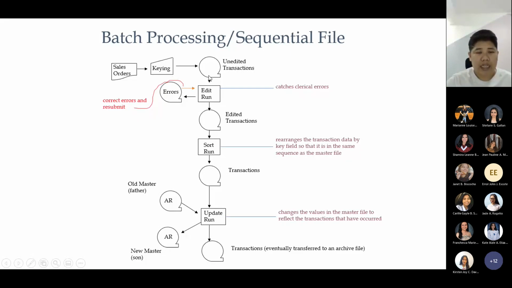So, magkakaroon ng unedited transaction. So, ibig sabihin, hindi mo pa ito na-check. Okay? Tapos, irarun sa system. Okay? And the system will catch clerical errors. It will flow to your error file. Okay? This error file will be resubmitted.